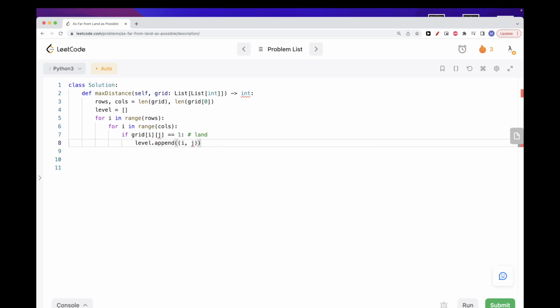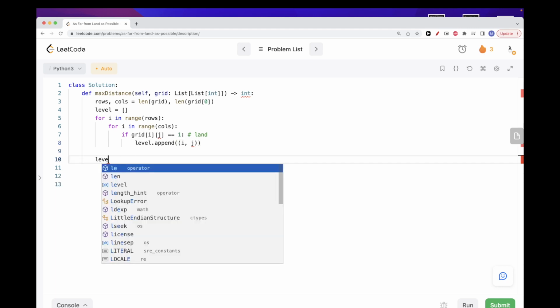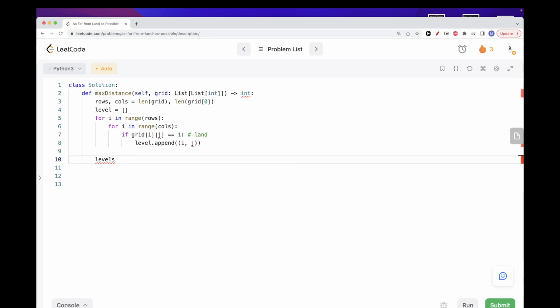Okay, and now we'll start our BFS, we'll just have the overall number of levels, not the single level. And we said we want to return levels minus 1 if it's a valid solution, but if not, we want to return minus 1, because otherwise we'll end up returning 0.